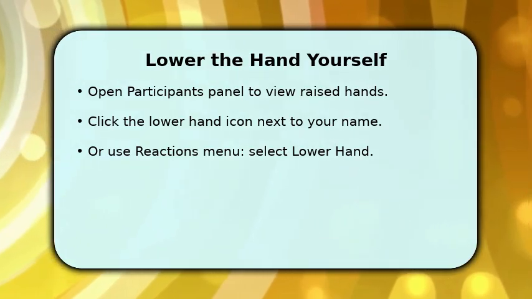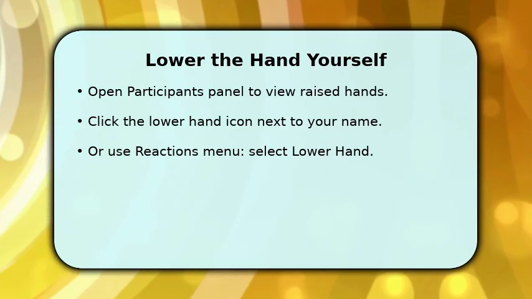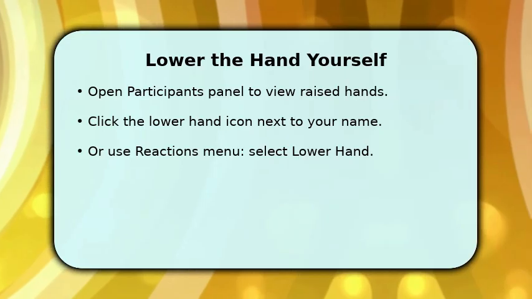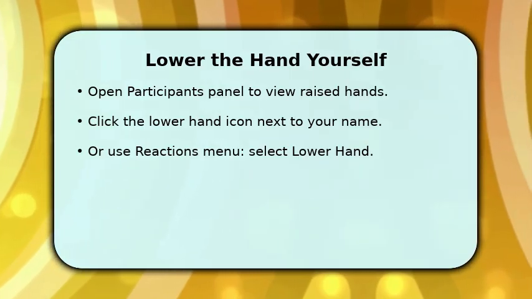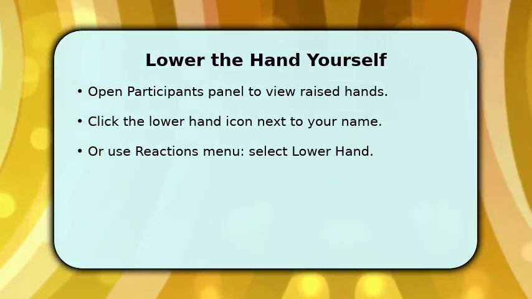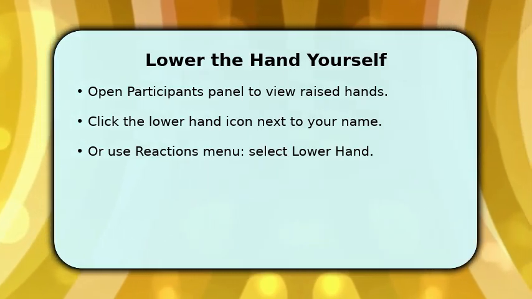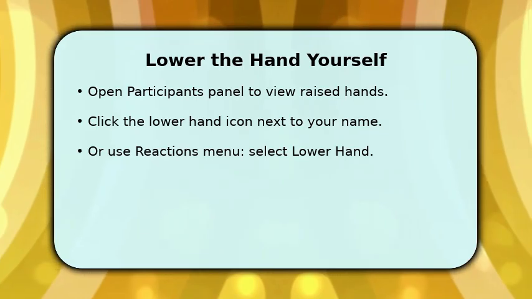Alternatively, open the Reactions menu on the toolbar and choose lower hand. That route is faster if you use Reactions frequently. Doing this removes the notification for the host and attendees. After lowering, confirm your video/audio focus is restored so you can re-engage in the meeting.